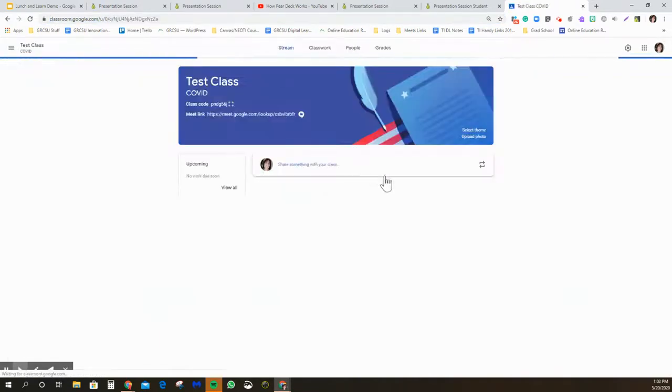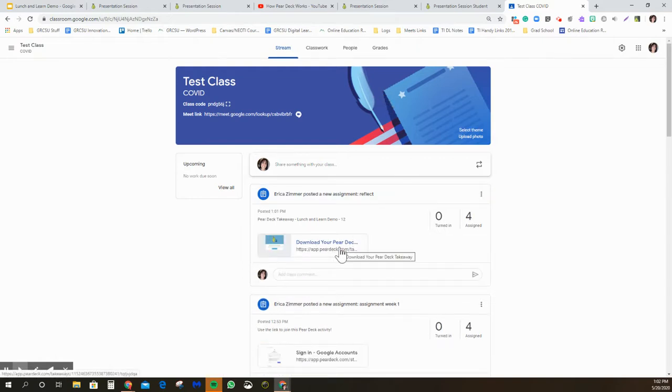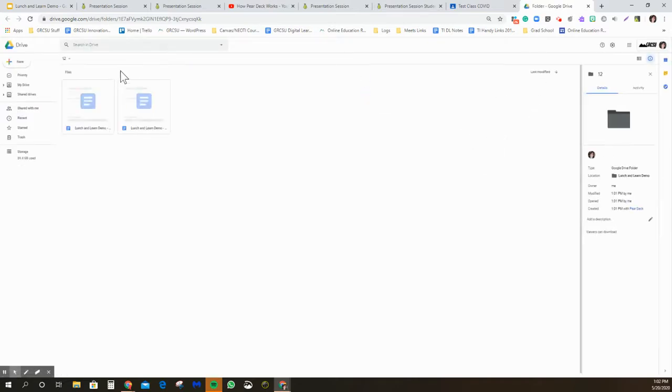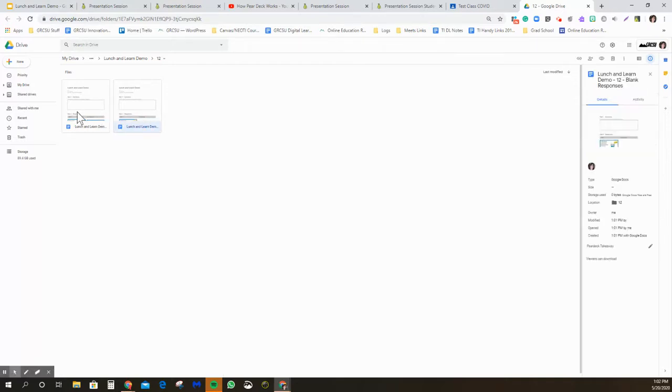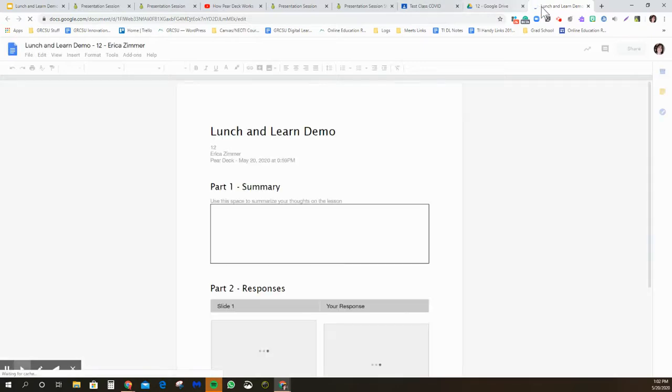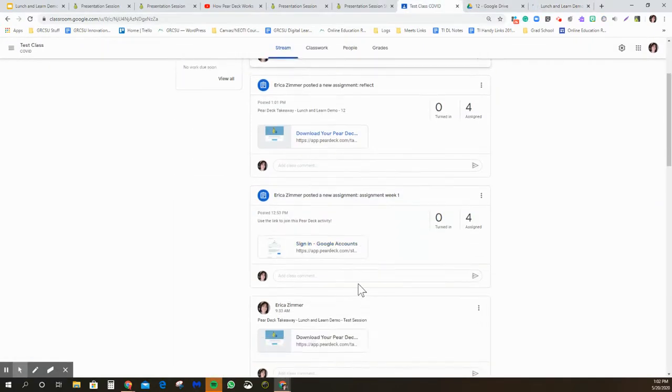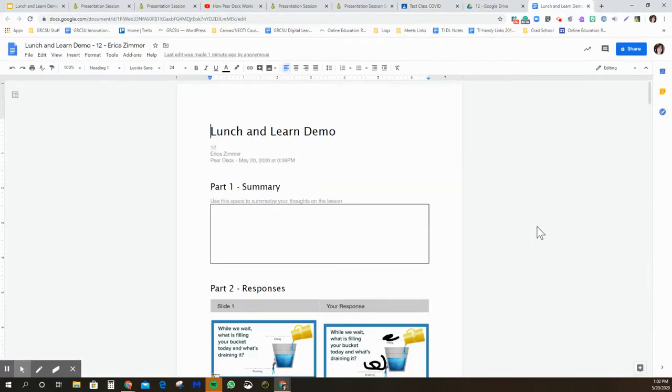If I go into that classroom, reflect. So here we go. These are all the reflections. And you can see, because I was the only student in that one, it'll show you all of their responses there. And then I wonder if I have one. No. Okay. So this is what the student would see in their takeaway.